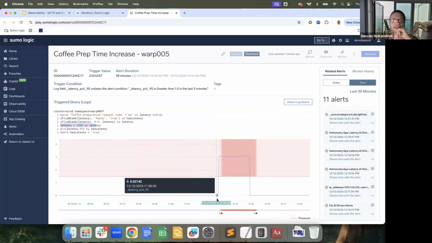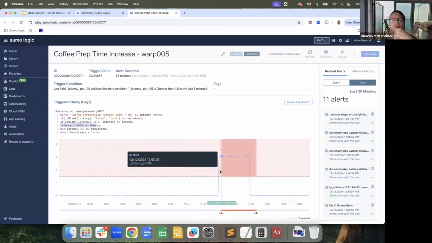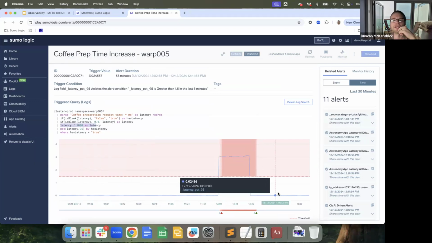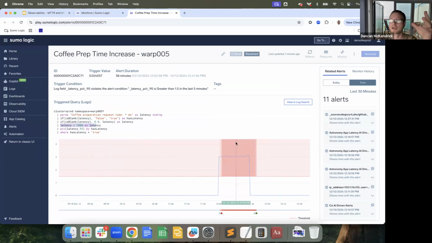So we can see at around 11:59 a.m. today, going into 12 p.m., that suddenly we had a spike in response times. The latency went up, and then we can see it come back down because that's when it got resolved. And this is using the recovery function. So the actual issue, the alert resolved itself, so it no longer remains as open in Sumo Logic for you to see.